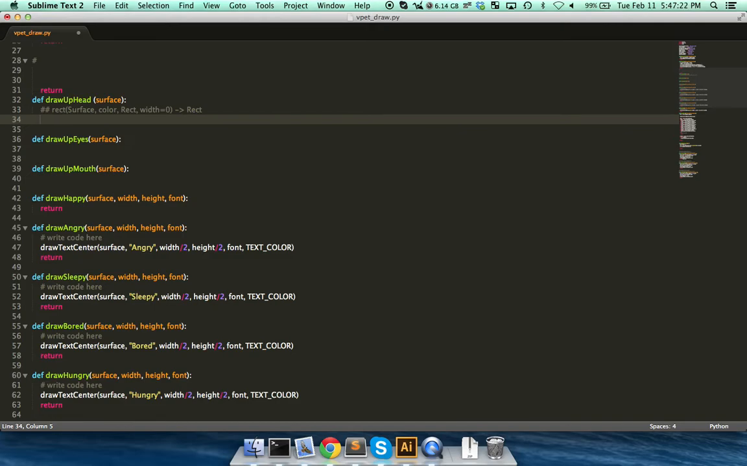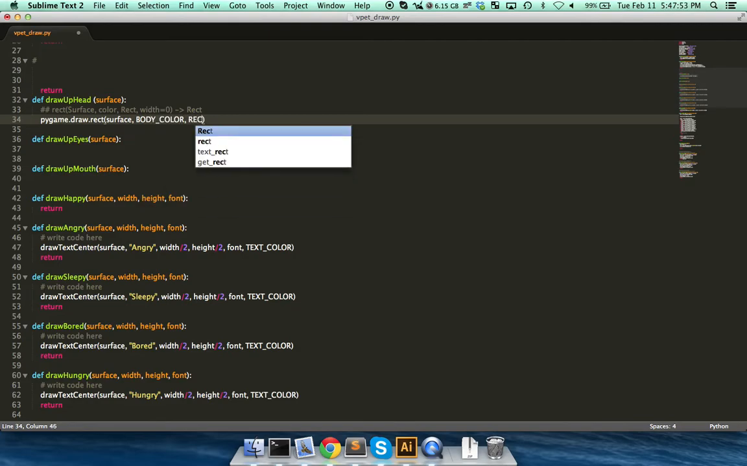So I can say pygame.draw. Those are the class declarations, and then I can go ahead and call the rect method within the draw class. And I need surface, and mine's a lowercase surface, so I'm going to do a lowercase because that's what's being passed in right here. And a color, I already know I have a color. I have a head color. No, I don't, I have a body color. I'm going to use the body color. And then I have a rect, and we'll define that here in a second.